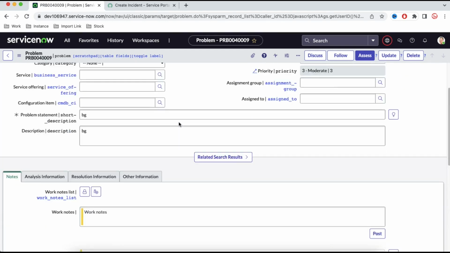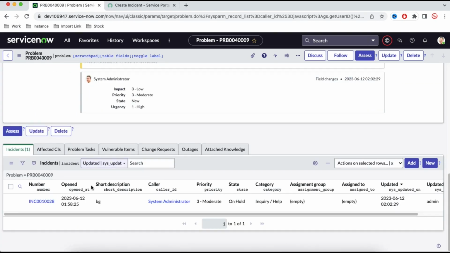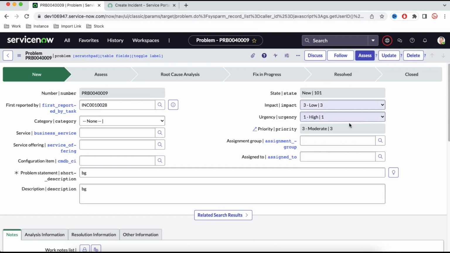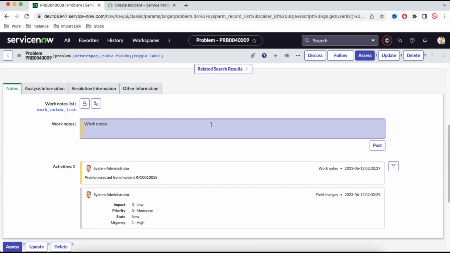And then the problem has a different kind of flow. So it goes to New, Access, Root Cause, Fix, and Resolve state, right? And once this problem is resolved, the incident will be automatically resolved. This detailed flow is also created in my playlist called ITSM Basic Service. Now you can check that. So this is how we call the problem.